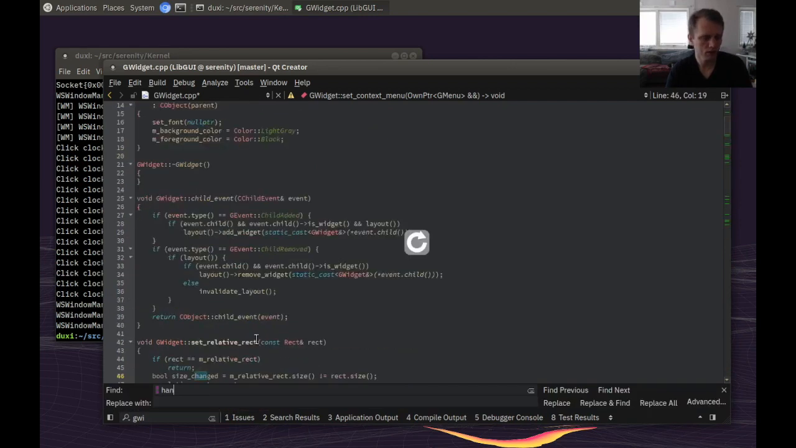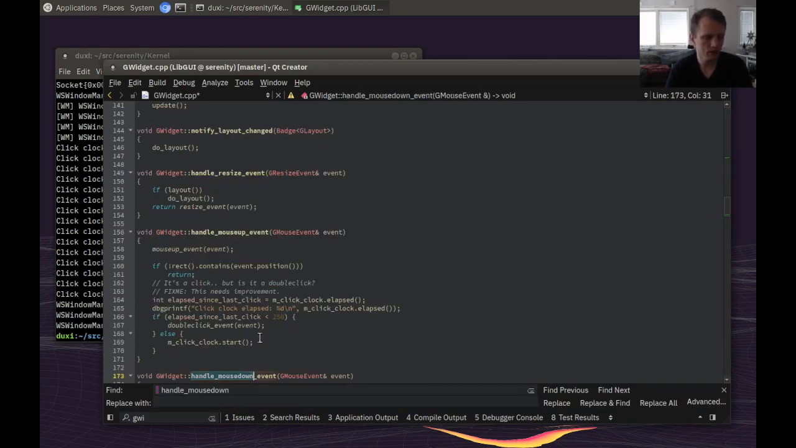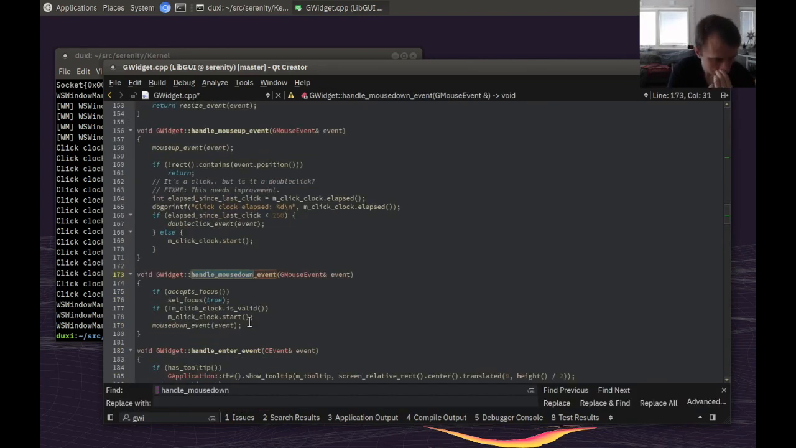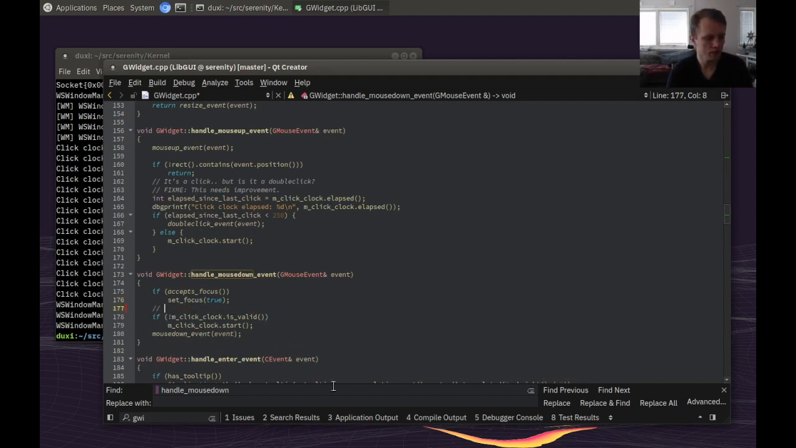And then in handle mouse down event, let's see. Oh, my double click detection here, I realize is fix me. Maybe click clock should be per button. Unrelated thing, I'm just realizing.